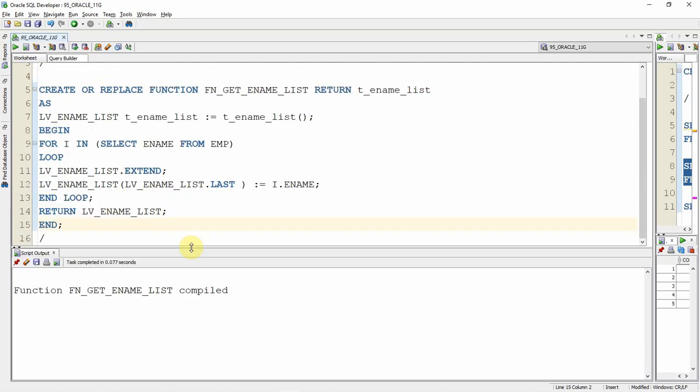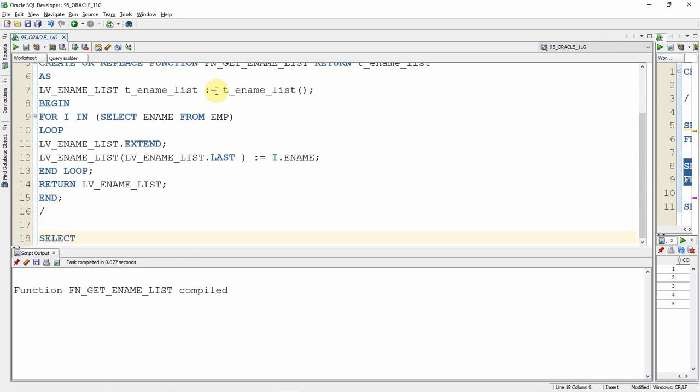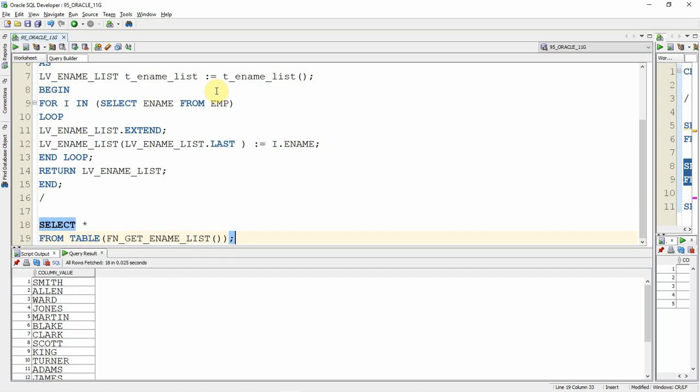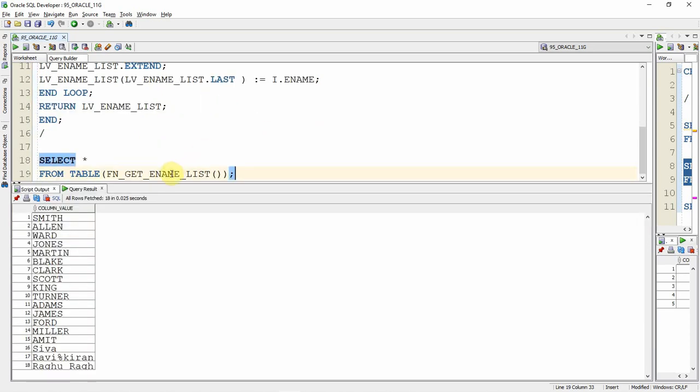So let me just compile this function. Now you can see the function is compiled. So let us call this function in the select statement. Select star from table, because I'm using the function in Oracle 11g. Now you can see the function is actually returning a collection, and that collection is converted into a relational data source, and that behaves like a table.